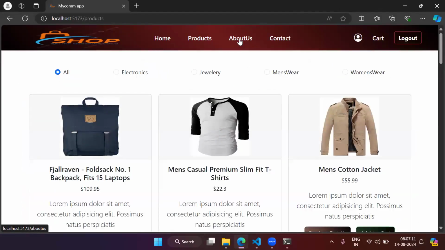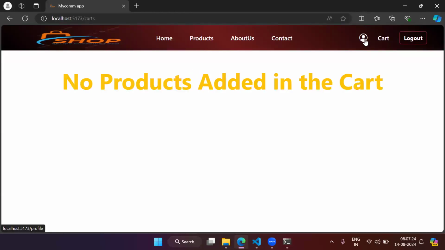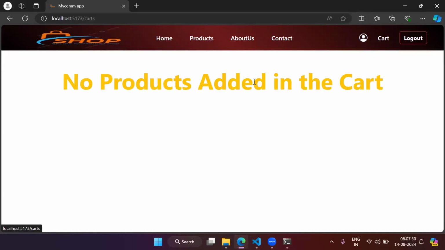Okay, here I have just created one dummy about us. So here I need to add some code in this about and contact. We have here cart, profile component. So anybody completed this part, cart part?